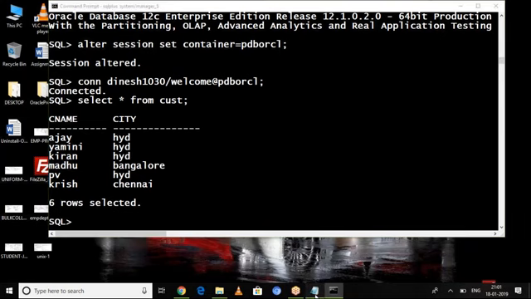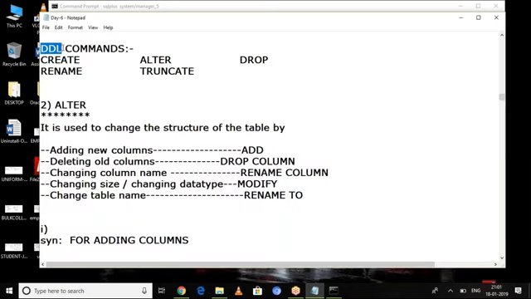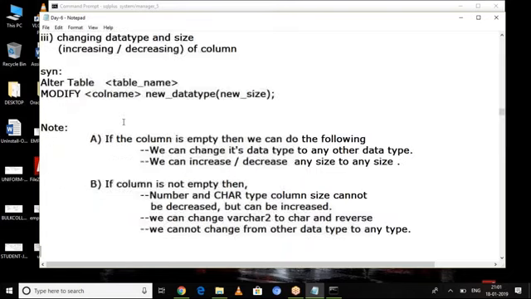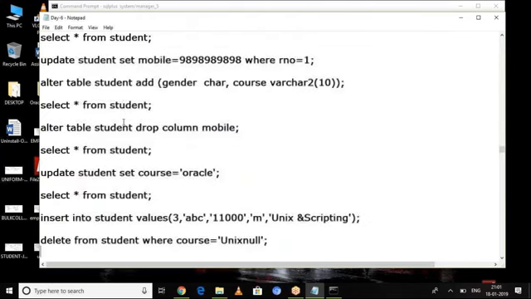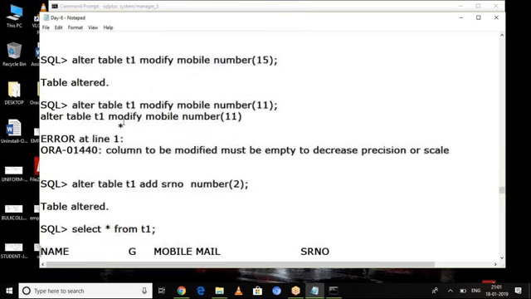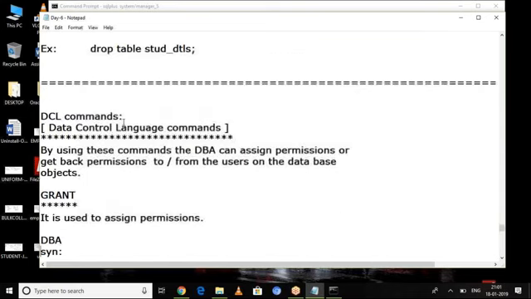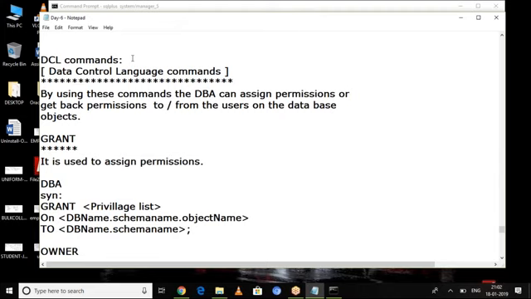Now, DDL commands we will discuss in the next session, but before that, let me finish DCL commands. DCL commands, data control language commands. Grant, revoke. It's a very simple topic. Let me finish that. Actually, data control language. Who can access data? Who can modify data? Who can delete data? Or who can insert data?